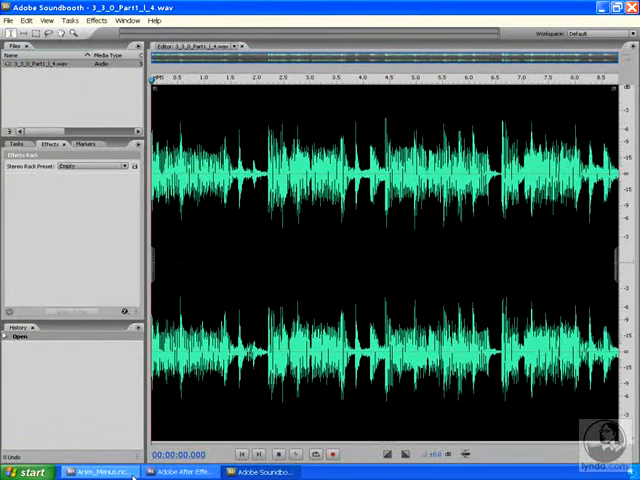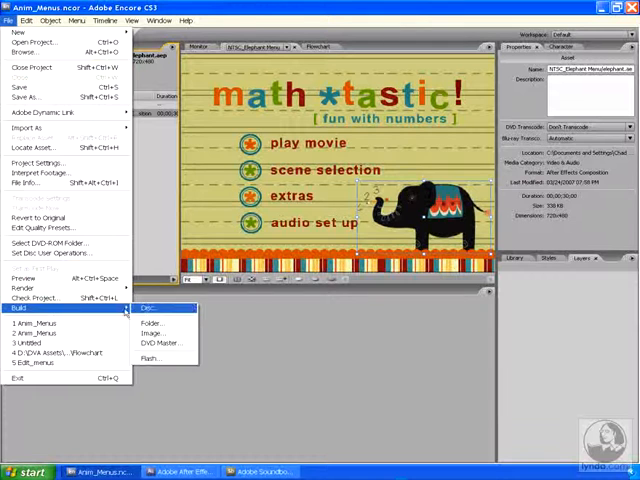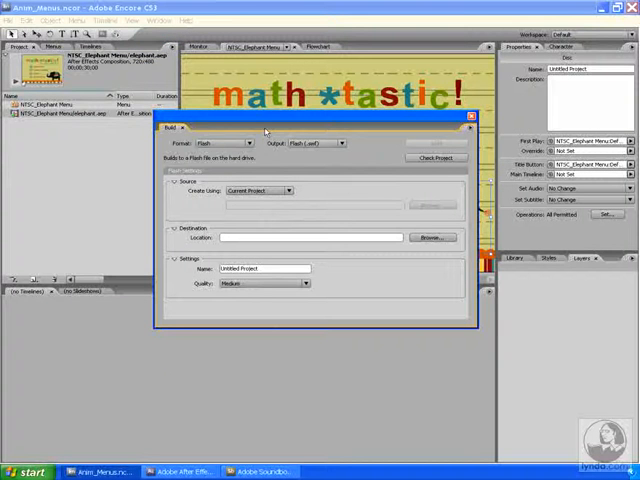Also, if I go back to Encore, let's say I'm really proud of my DVD here, my animating elephant, and I want to put it on the web. Encore CS3 introduces the capability to output this straight to a Flash movie. If I go to File, Build, Flash, you'll see that I can output this in the Flash format, and the output is a SWF file, .swf.